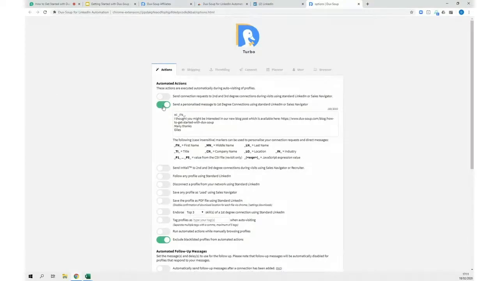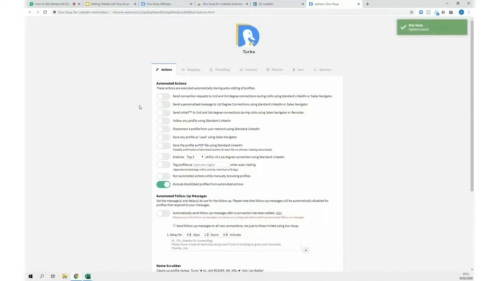What a lot of people would want to use Dux-Soup for, though, is also growing their network. And that's where we would use this first option here, this send connection requests to second and third degree connections during visits, again, using standard LinkedIn or Sales Navigator. Now, for the purposes of this demonstration, I will use a mixture of standard LinkedIn and Sales Navigator because there are some key differences there.